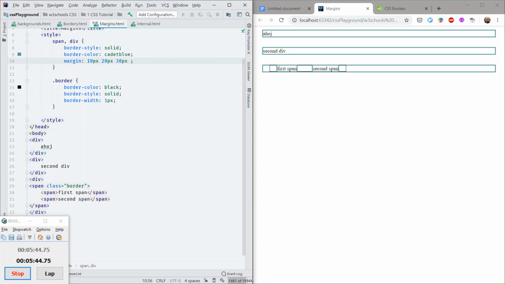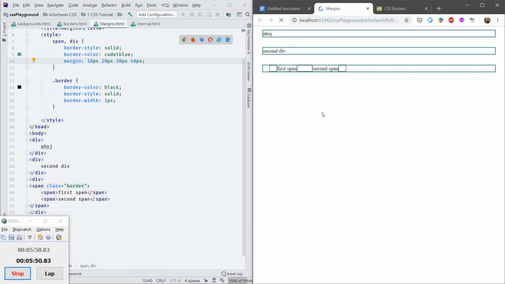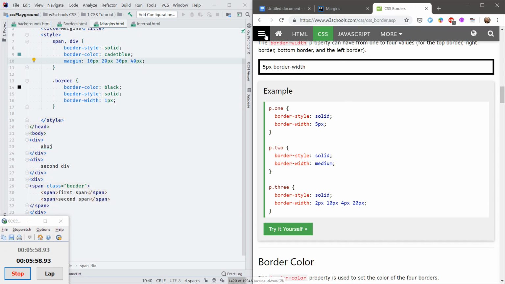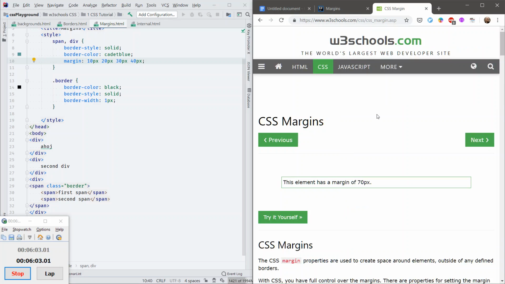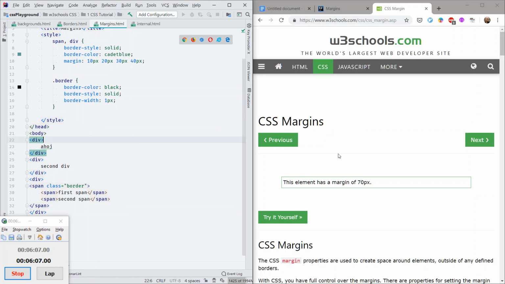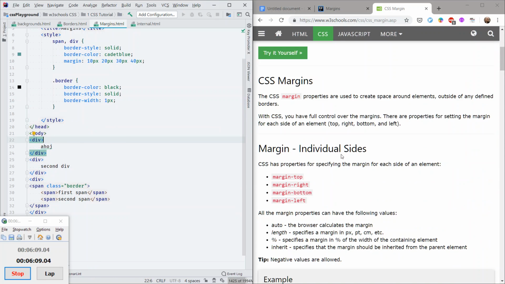So that's it. That's what I know. Apparently, I don't know a lot. So let's read up on it. Margins. And now I will not code. I'll just try to get it into me.